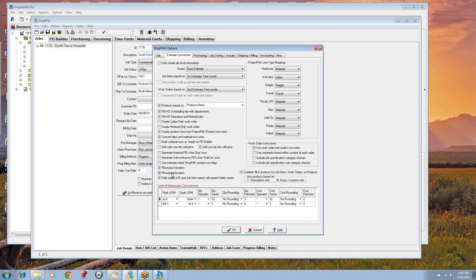Okay? Very similar. Here's something else that'll make a little bit more sense when we go back to ProjectPAK, but we can fully qualify work order names with their parent folder names. I'm just going to hold off on that for a moment and show you what that's all about. Here's something else that's new, work order instructions.